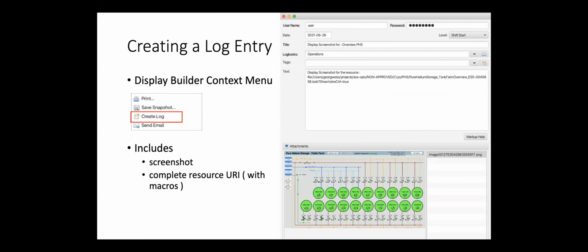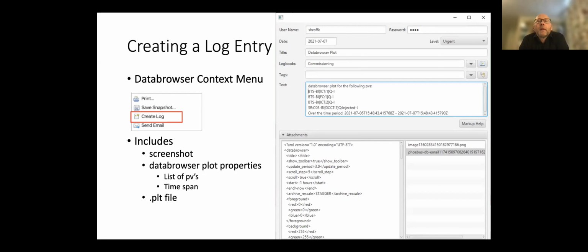The same is possible in the Phoebus application called the Data Browser, where the user can right-click on a plot and create a log entry from that. What you see to the right is that this will automatically attach two things: a screenshot of the plot, which is not shown, but also the PLT file, which is a Phoebus specific file that you can open in Phoebus to actually see the plot, if you like.